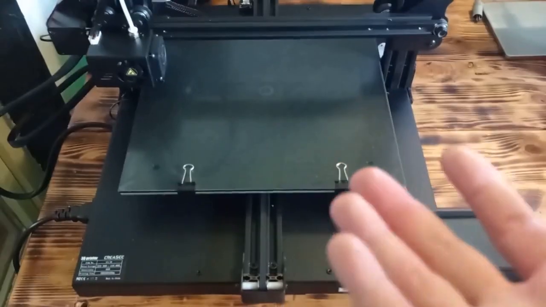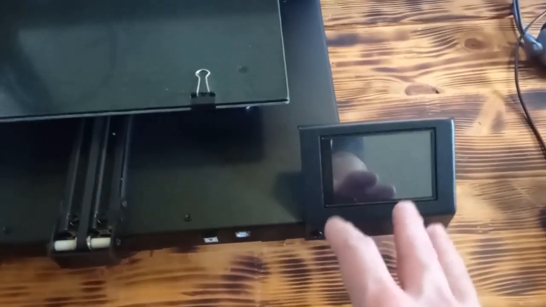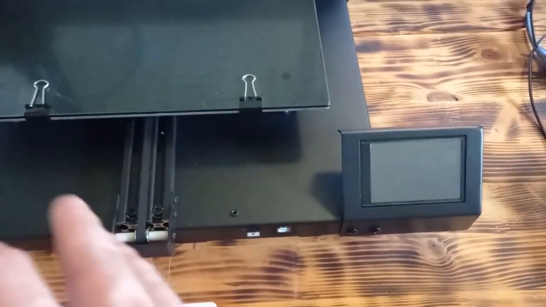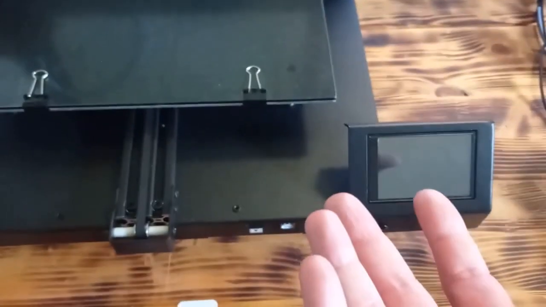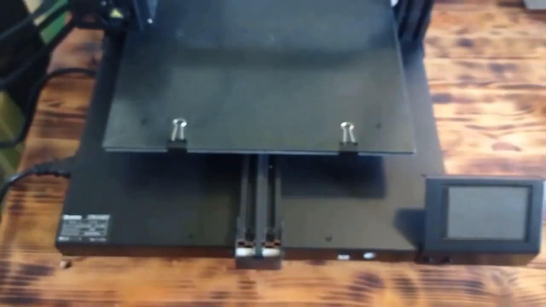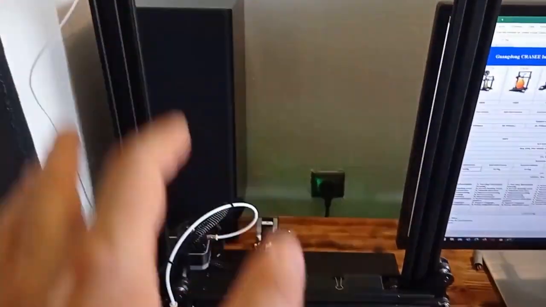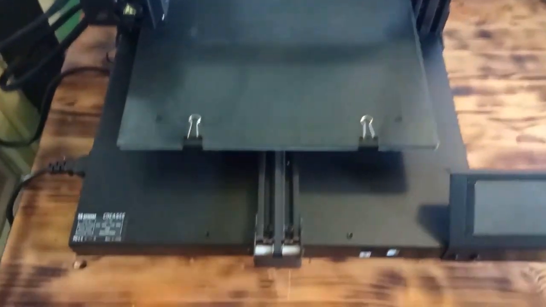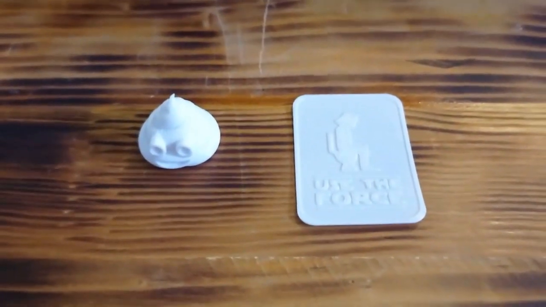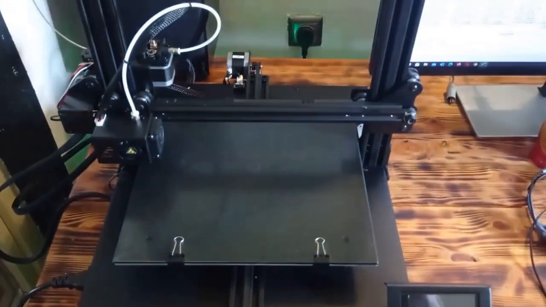Of course, I'm going to show you in the next few minutes how to use this device to start printing, to calibrate, and everything else you need to know. But also, I'm going to show you which program you can use for printing. And of course, later I am going to show you what kind of printing quality you can expect with this 3D printer. So stay tuned.